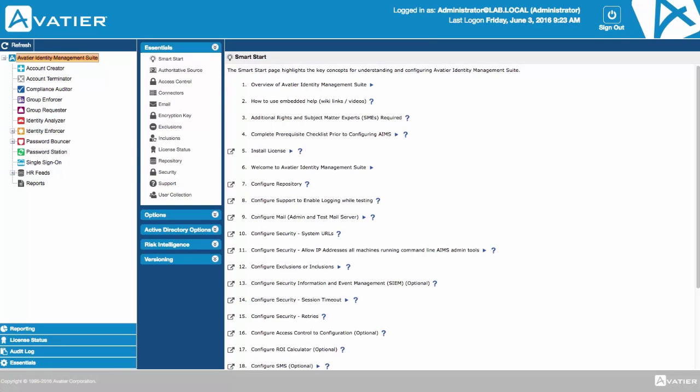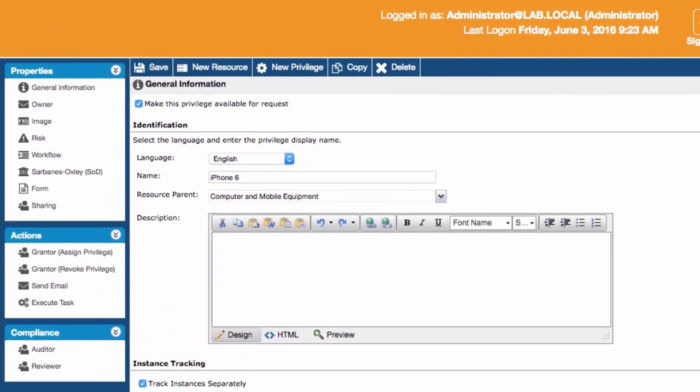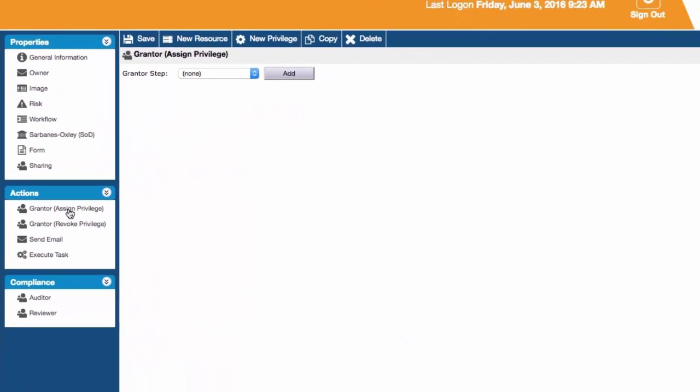To configure a grantor, start at the Avatier Identity Management product tree and expand Identity Enforcer. Expand the Resource branch and locate the resource that contains the asset or virtual privilege to configure. Once a privilege is selected, under Actions, select either Grantor Assign or Revoke Privilege, depending on the case.